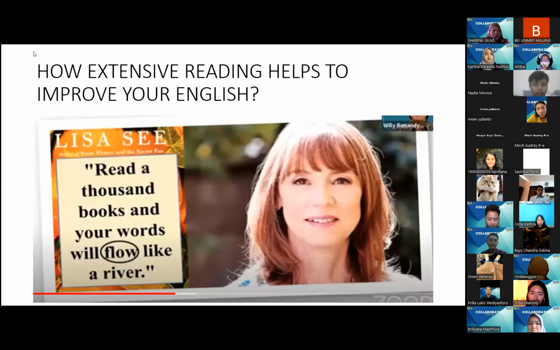Okay. And I always believe that fluent readers, if you are good at reading, you will be good at speaking as well. Your speaking will improve. Okay. And believe me, extensive reading actually contributes to speaking achievement. And how do they contribute?